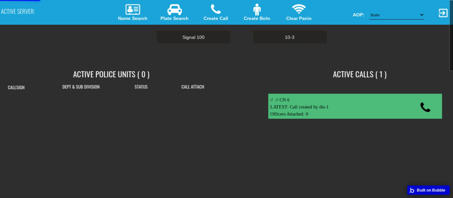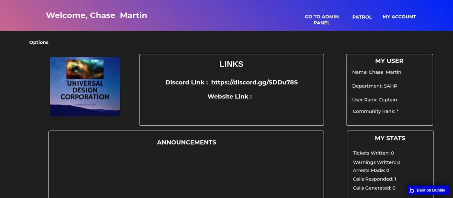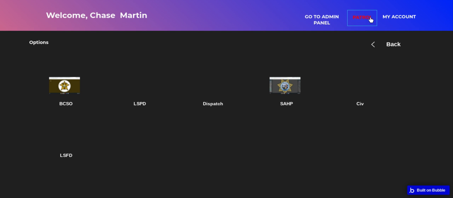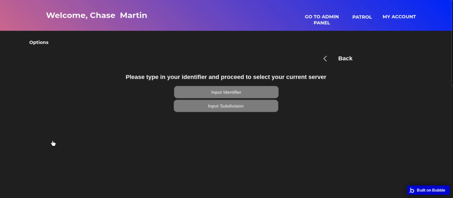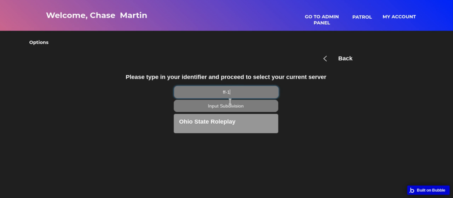Then we'll go ahead and go to the last department, which will be LSFD. Go to patrol, and then you go to LSFD. This is not what you put, engine. This basically means your apparatus. Whenever you're fire department and it says input subdivision, that's just your apparatus. So if I'm engine one, I'll just put engine, that stuff.